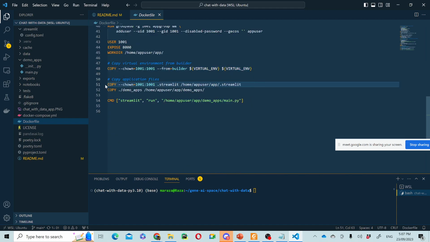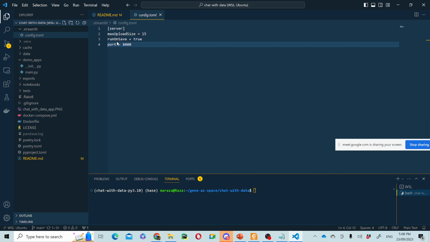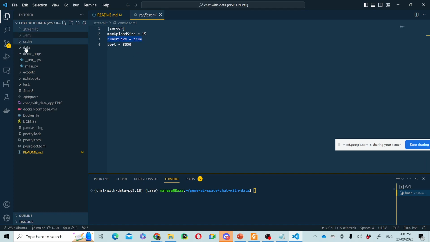We also want to copy a few other pieces of data about the application. One thing is we want to copy all the files under demo apps into our app, and also some configuration about Streamlit. It's just a simple configuration. We define our port. We say the maximum upload size is 15 MB, and you can change this one. There was a question a while ago about this, so you can change this parameter. And run on save: whenever you run the server and you save the file, it tries to do a hot reload. These are options you can define here.